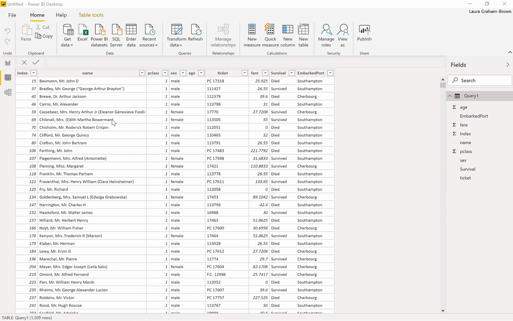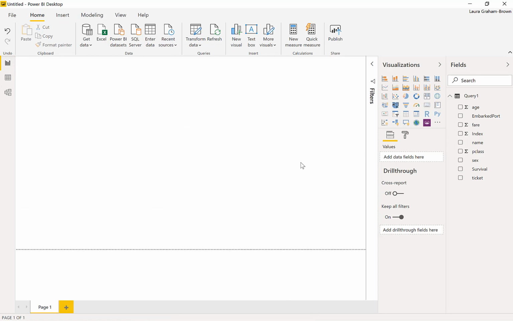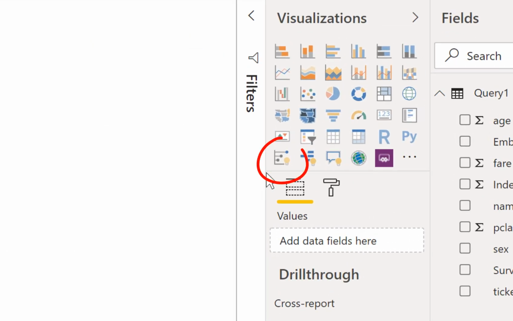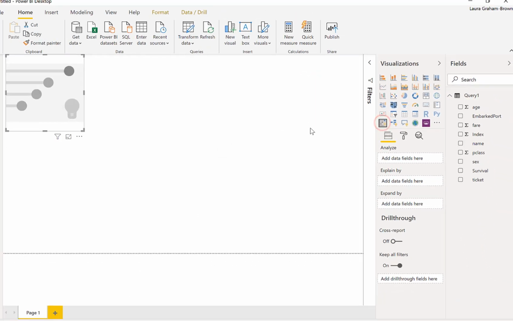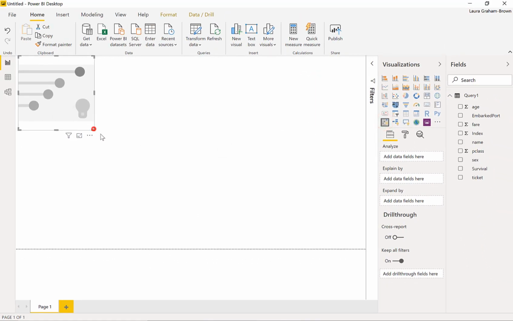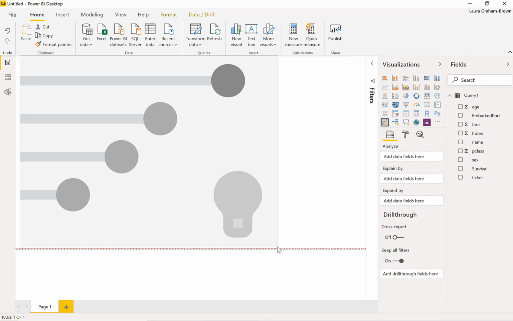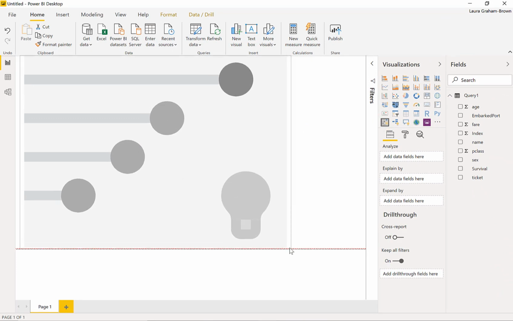So, let's move into the visuals report view. And the key influencers is this visual over here on the right. If we click on there, and I'm going to make it bigger. Fill the page almost. There we go.